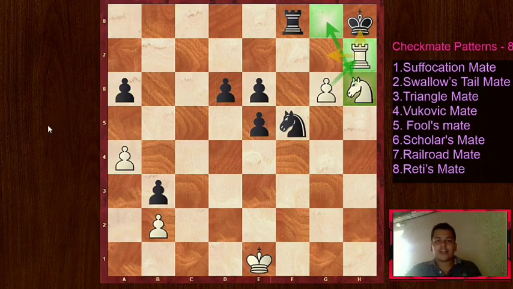A pawn on the sixth rank, as I have always said in the case of Lolly's mate as well, is worth, I will say, 3 or 4 points in this case as well. So these three pieces are important in delivering the Vukovic checkmate. Now let's go to the next example.